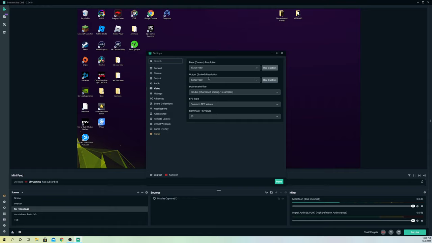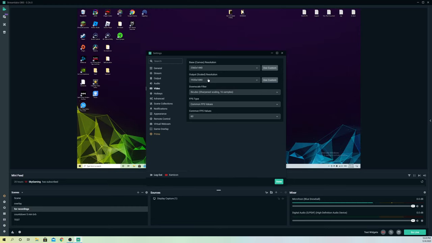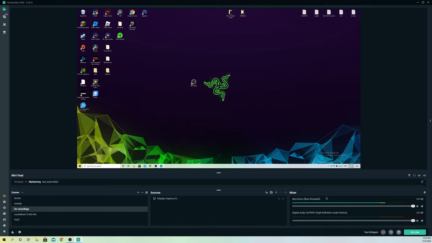And let's just say that mine display is actually 1440, so I'm gonna change it back to here. So let's just say, guys, that it's on the base resolution 1440 and on the output resolution you have like 720. I'm gonna show you what actually happens if you do this. So now let's just go ahead and start a recording.